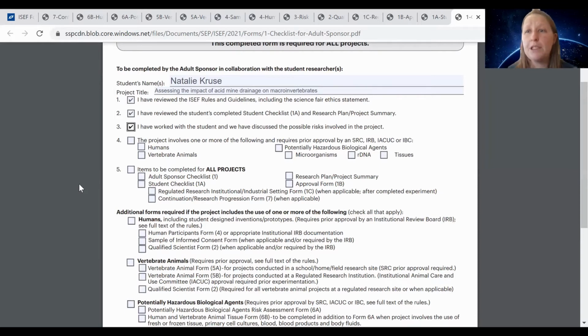And then number 5 gets to the forms that every project needs. So every project has to have this form, Form 1A, the student checklist, which we'll look at in a minute, a research plan and project summary, and there are instructions for that, I'll show you where, and Form 1B, which is the approval form. In addition, if a project is being done at a regulated research institution or an industrial setting, so that could include an industrial facility like a company, or it could include working at a university, then Form 1C would be required. And if you're continuing from a previous year, then Form 7 would be required. So question number 5 on this Form 1A would get you to which of those forms you need.